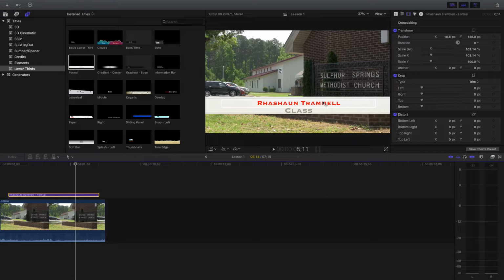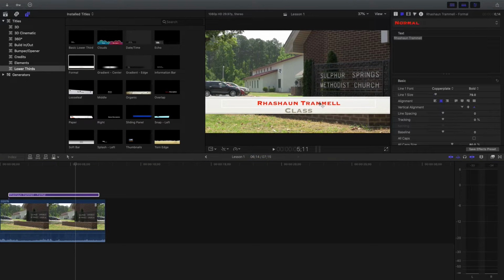Well, I can actually click in my program window preview, this window up here. And when I double click on it, I can adjust it, and I can do my adjustments right here. So I'm going to change it from Tramel to Tramel Rashawn. Anyway, my colors still remain from when I messed with the color on the other window.